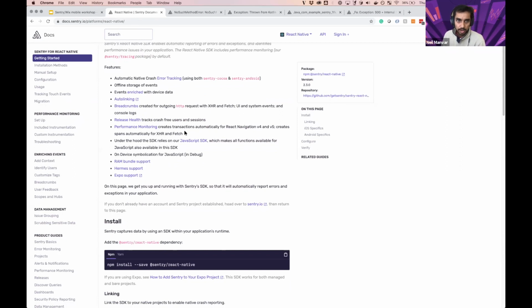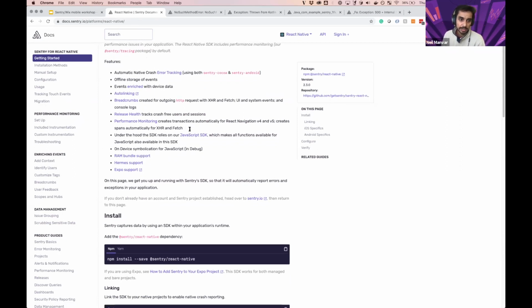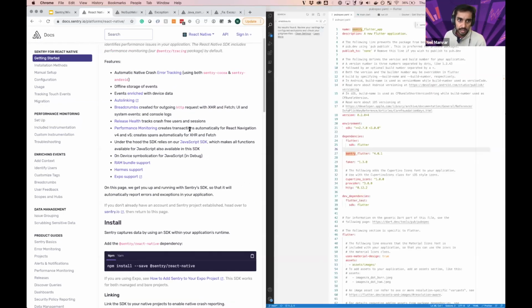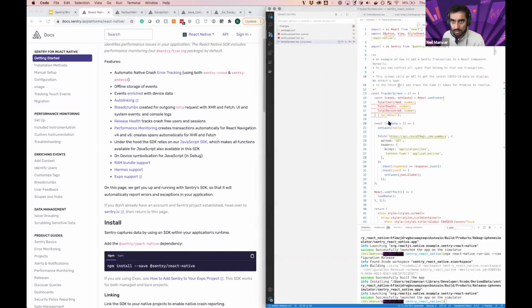So let's get set up real quick. And once again, side by side, I'm going to showcase my code, and then we'll take you through this. So first, we're just going to get set up with the SDK in regards to errors and releases, and then integrate performance and talk about what we're seeing and what's happening under the hood here. So here we have the documentation on the left and the code on the right.